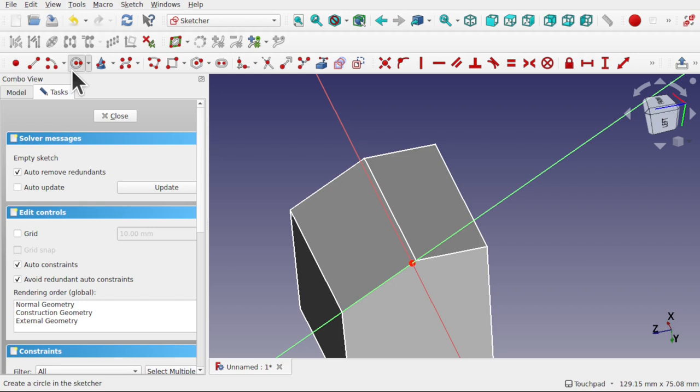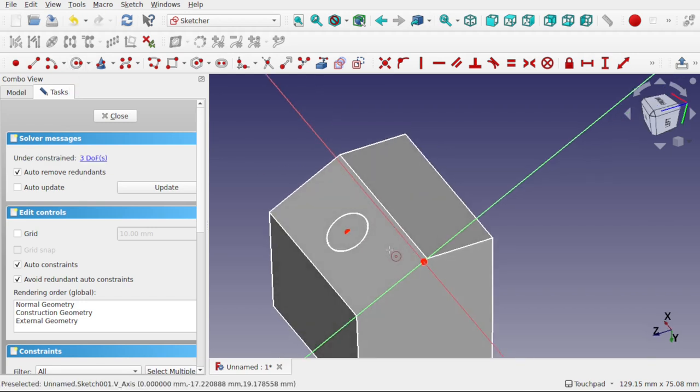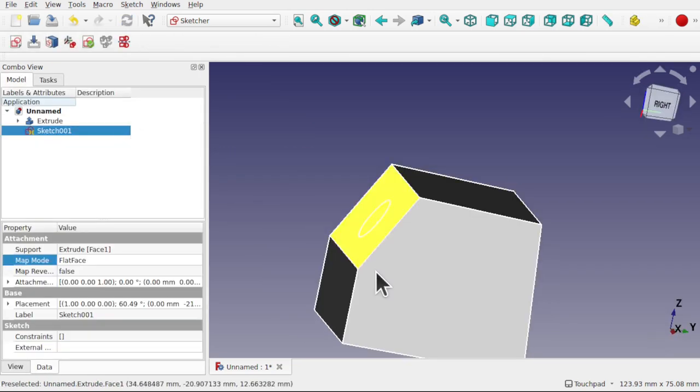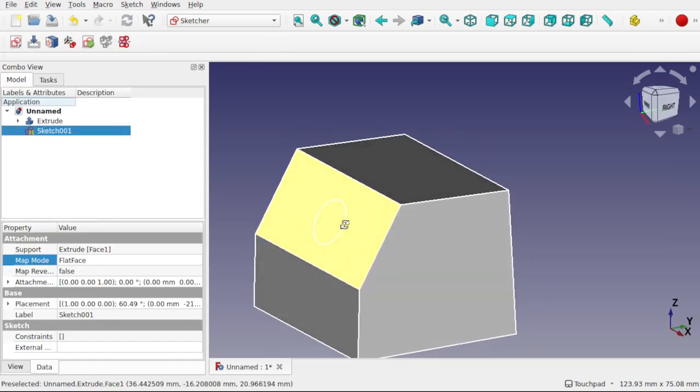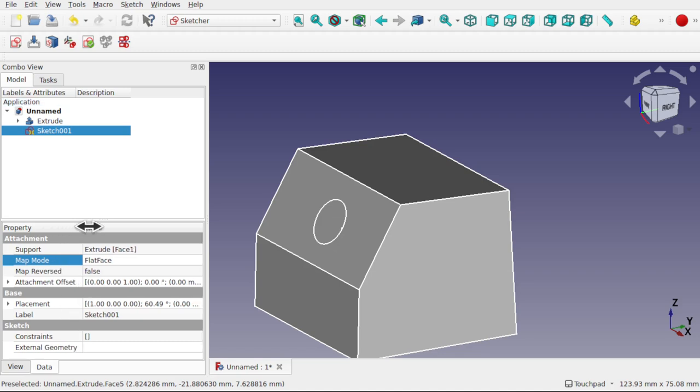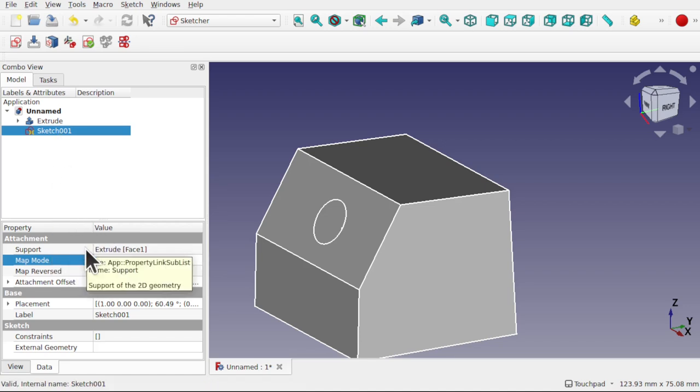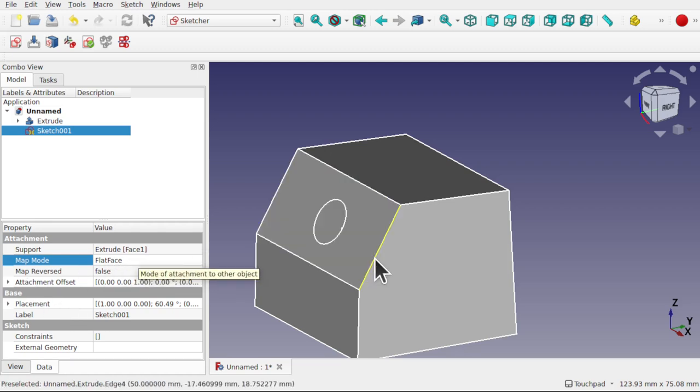So if we add a sketch on here, like so, and hit close, the sketch is on that face. And if we look, we get the attachment of that sketch, and we get the support and the map mode. Let's bring this out a bit so we can see. So this is face one of the extrude, and the support that this sketch is mapped to is that face. The map mode at the moment is flat face.